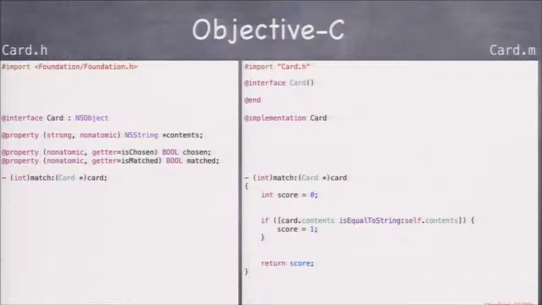We're sending isEqualToString to a string. And isEqualToString takes as an argument an NSString. And again, self.contents is a getter method that returns an NSString. Therefore, we have satisfied all the requirements of isEqualToString. And we put square brackets around it. And it's going to return a Boolean. isEqualToString is defined to return a Boolean whether the contents of those two strings are the same.